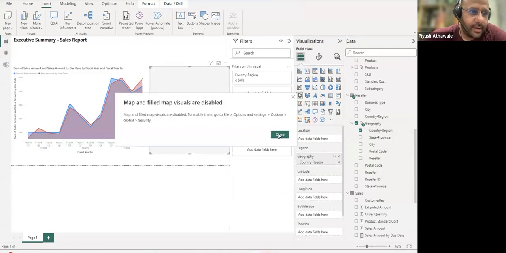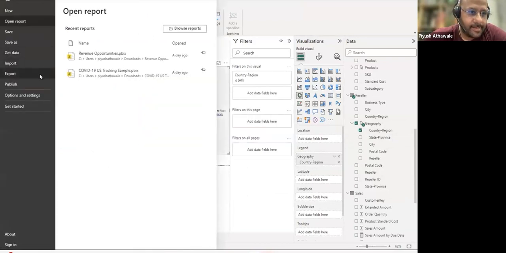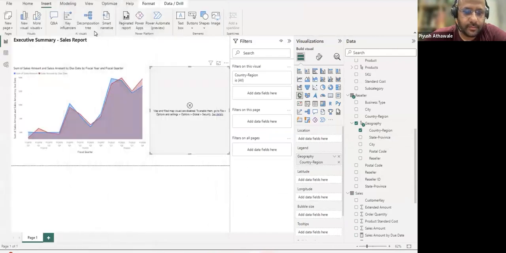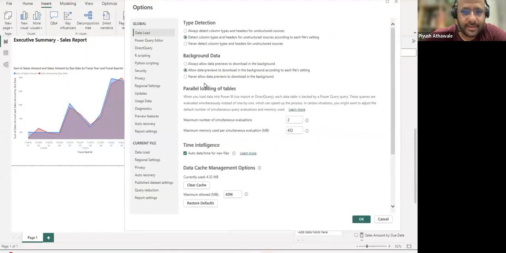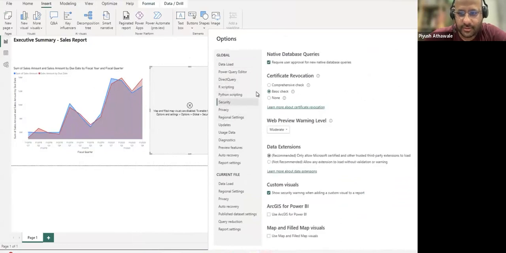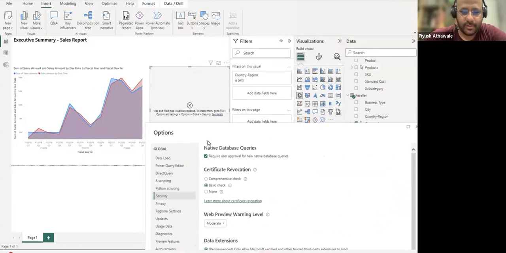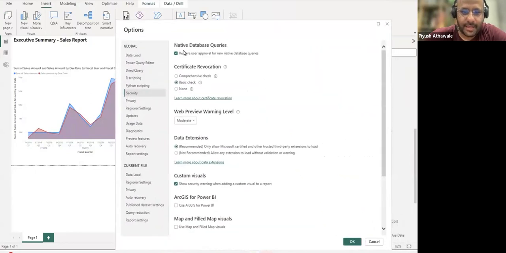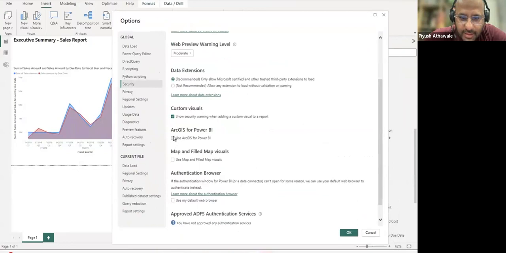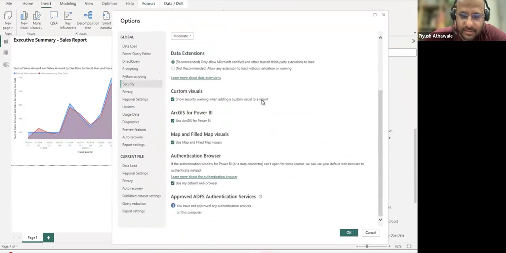Wait, I will need to do this. I will need to enable this, otherwise it will not let me map this. If you're getting this error, you can do this also. Okay, it just shows you where to go. Okay, so map security, and then I need to give permissions for ArcGIS and this and this.